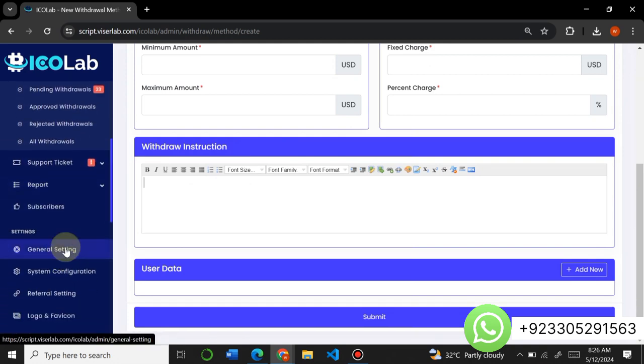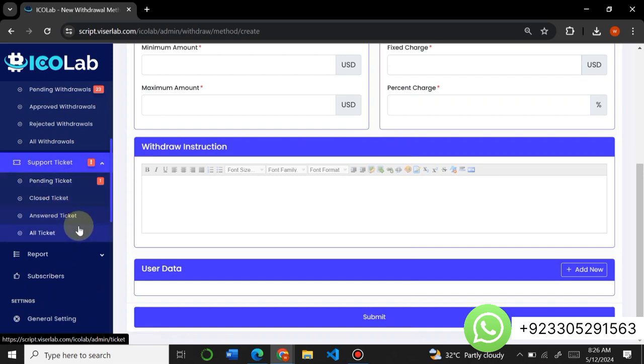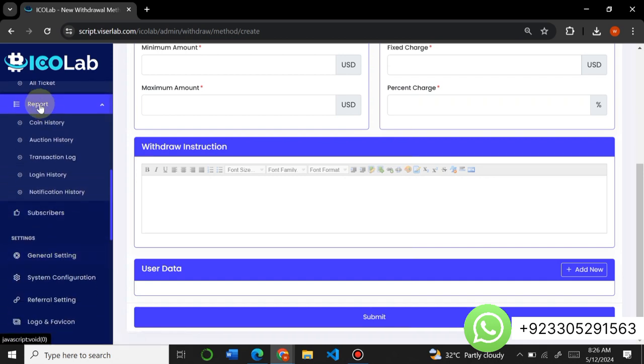And here is the support ticket option. You can answer the tickets of users from here. This is the report option. You can see all the coin history, auction history, transaction log, login history, notification history from here.